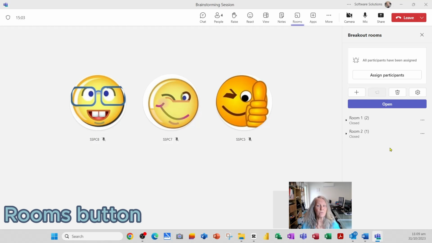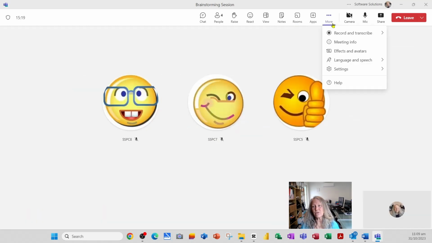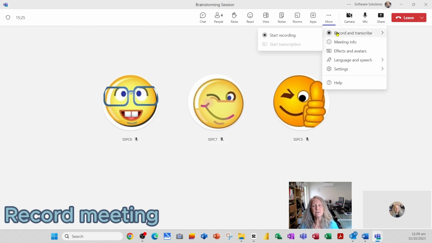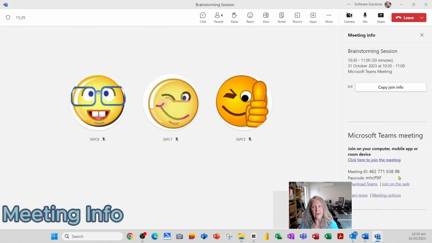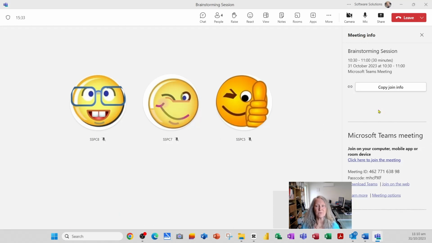Breakout rooms are great when you want to break people into separate virtual rooms to have a conversation, brainstorm ideas, and then come back to the group. And under more, we've got things like record and transcribe. So what we can do here is we can start recording the meeting. We've also got meeting information, which brings up information about the meeting, and you can quickly copy the join information and send it to somebody.